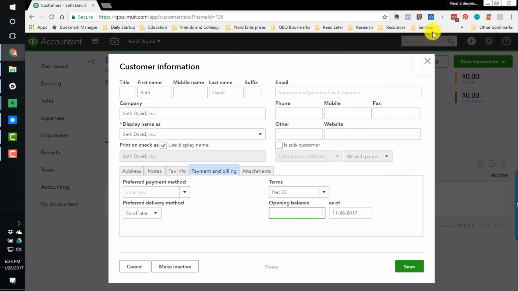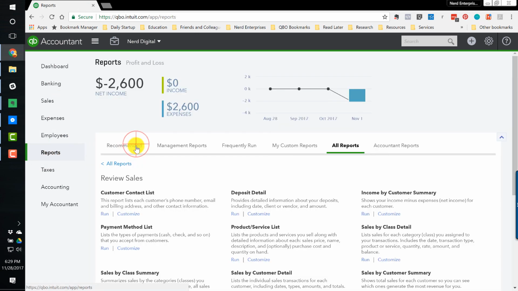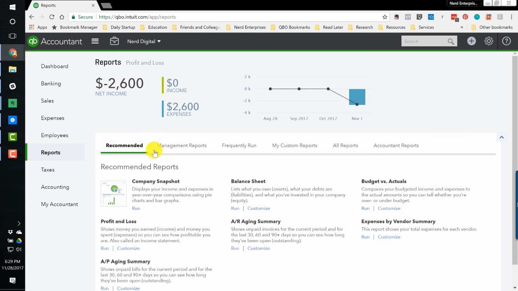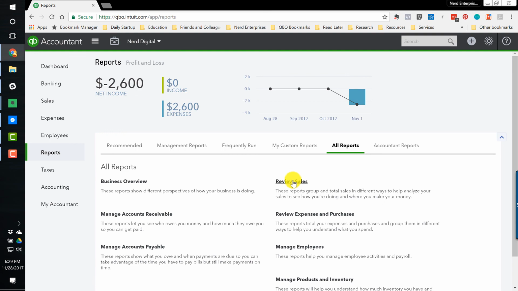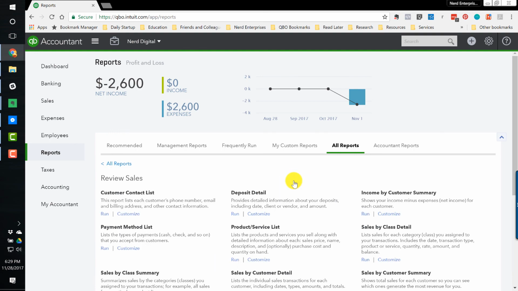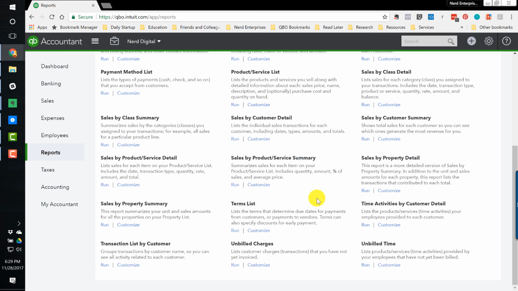Last but not least that you need to know about customers in QuickBooks Online is this. Go to Reports. Okay, if it starts you off in Recommended, go to All Reports. And if you're in All Reports, you want to go here to Review Sales. And this is every report you could possibly want to run having to do with customers and sales.